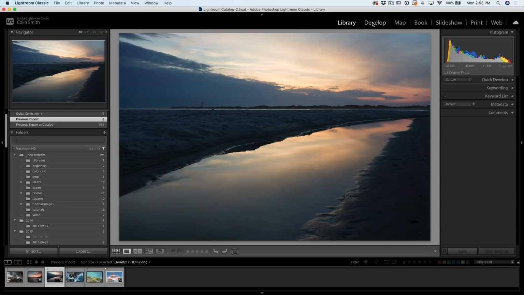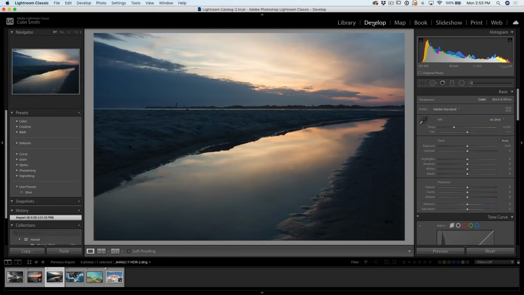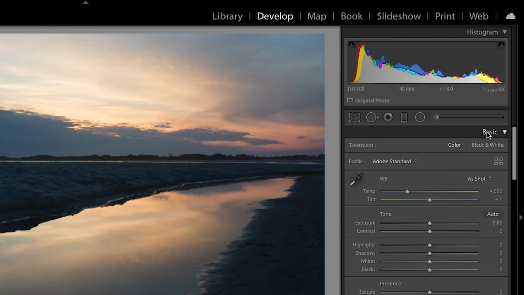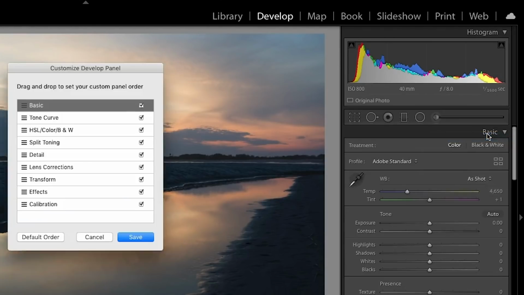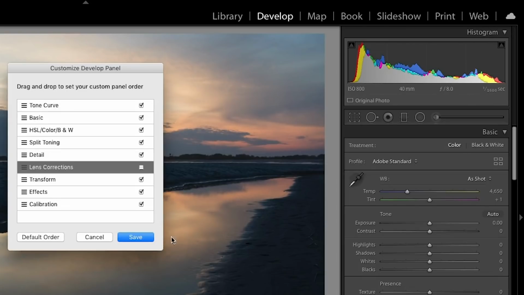Tip number 4, organizing your develop panel. If we go here under our develop panel and right click, we can customize the develop panel. I can change the order. So if I want the tone curve to come first, I drag that to the top. If I don't want lens correction to show, I can turn it off.